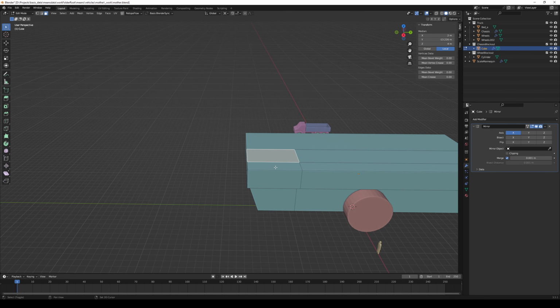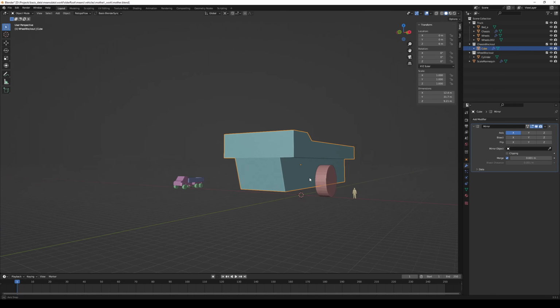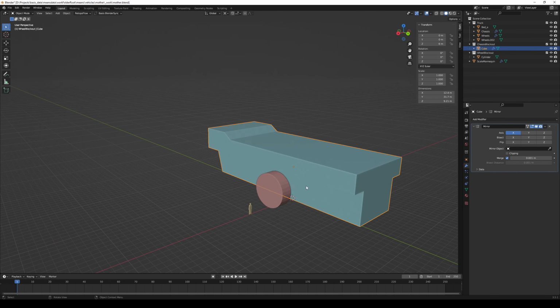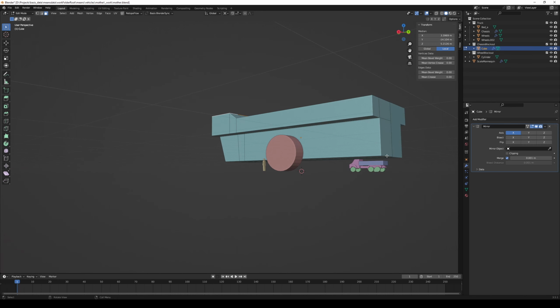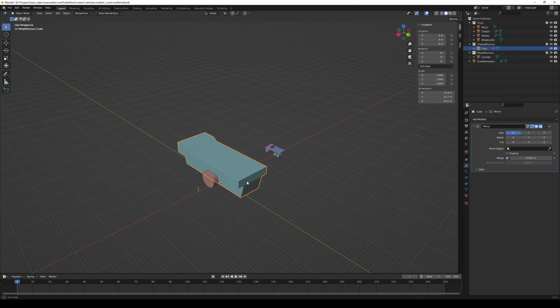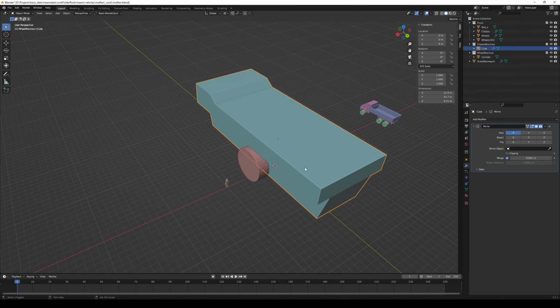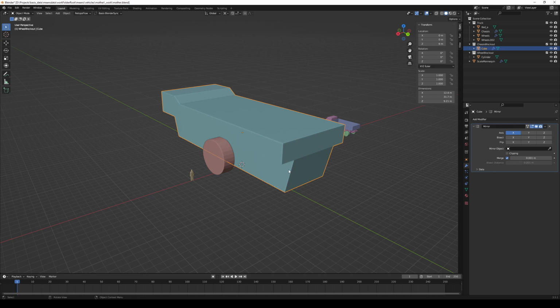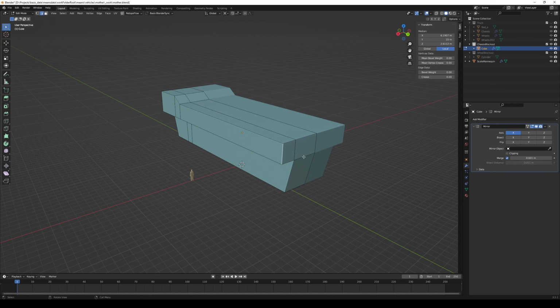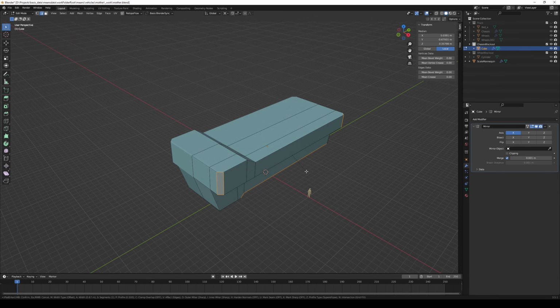Let's make it something a little like this, and I'm actually going to cut it here first, and then just move that up a little bit, something like that. And what do we do at the back? I think we'll just take this edge and just slide it slightly inwards to give it a little bit of a shape of some kind. All right, and then maybe we can bevel this a little bit.